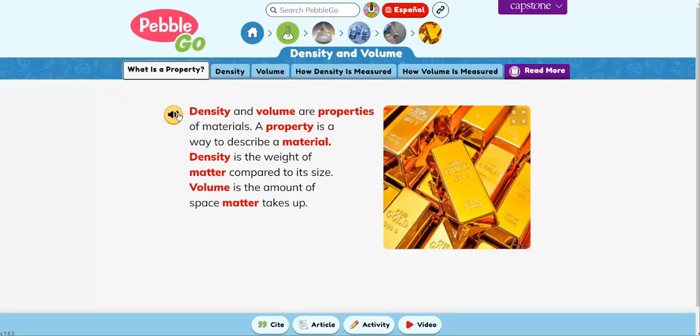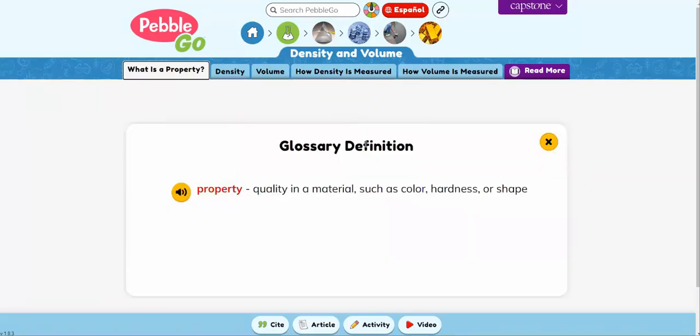recognition, or pronunciation. Keywords in red direct students to a glossary definition.